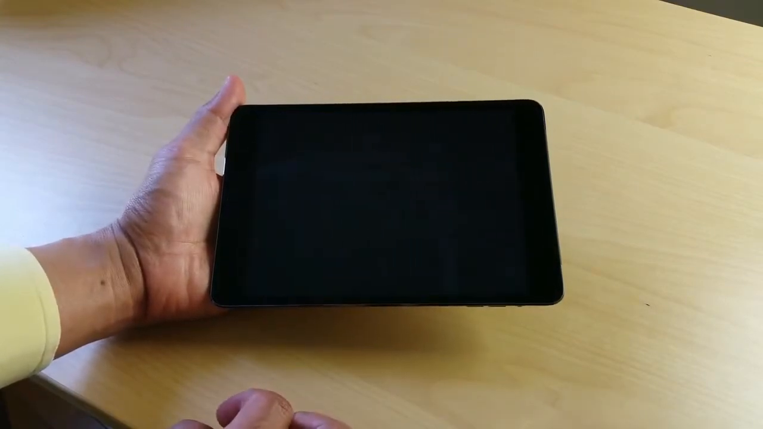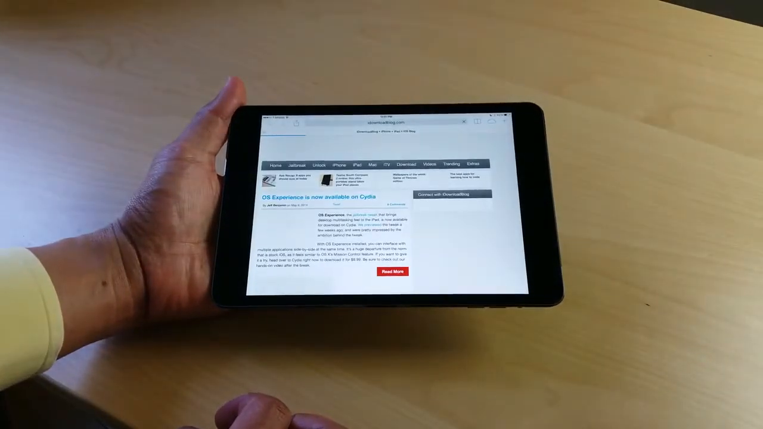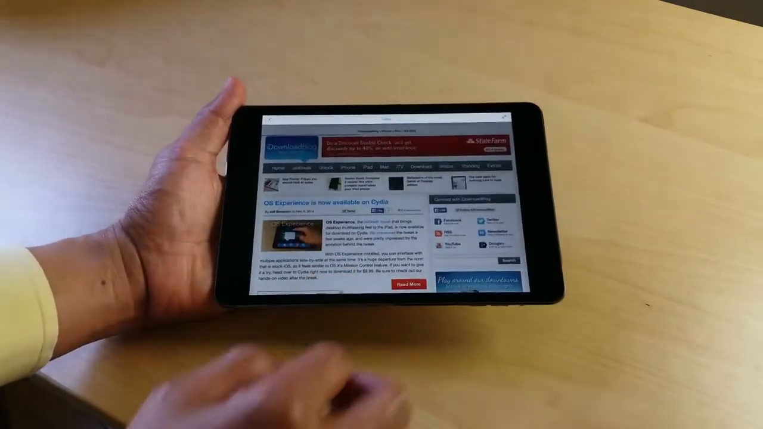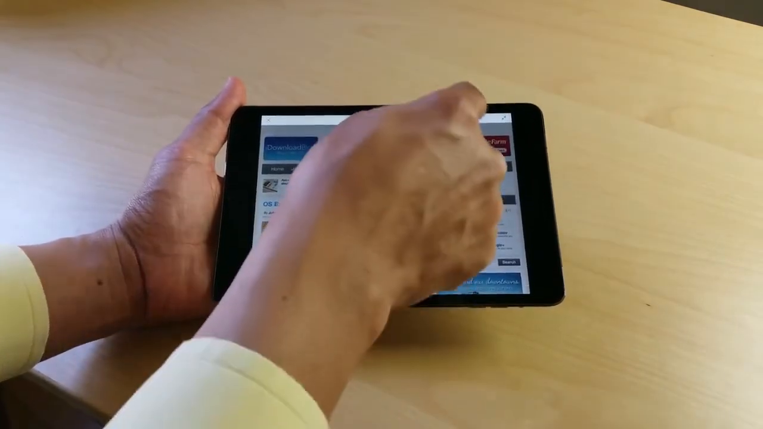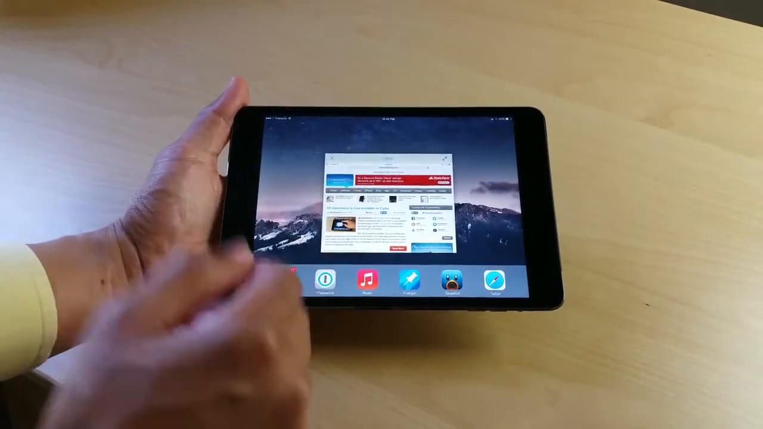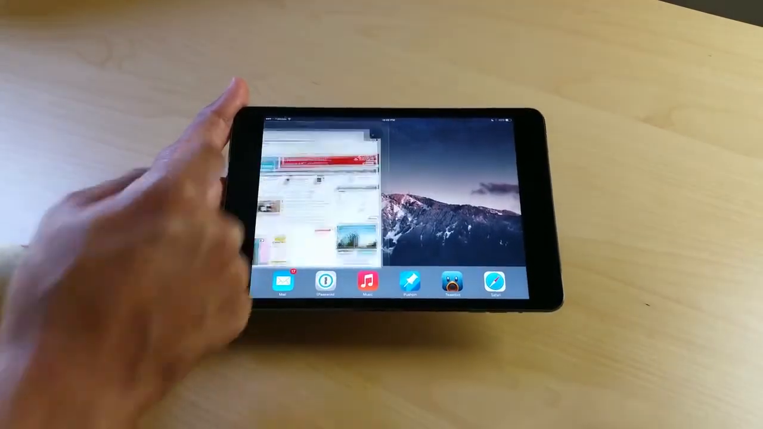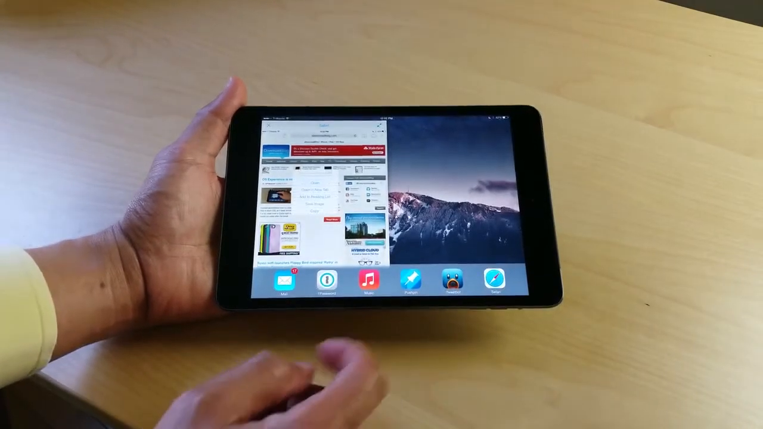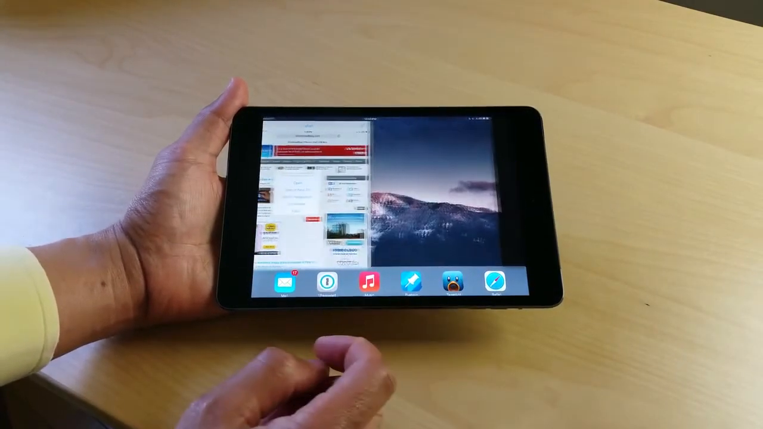Now I'm going to show you actually using OS Experience. This is, of course, the final version that's out in Cydia right now. And I'm going to show you how you can swipe down, get the little bar at the top, and then resize it, just like that. And then snap this window, which is my favorite little awesome feature, just like that. And then once you snap the window, you can open another application.